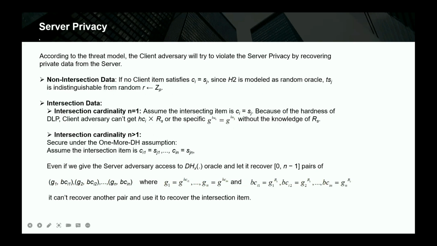The second part is the server privacy. According to the threat model, the client adversary will try to violate the server privacy by recovering private data from the server. The private data from the server is also divided into two classes. The first one is the non-intersection data. Since H2 is modeled as the random oracle, TS sub 3 is indistinguishable from any random number from Z sub P, so it is secure.